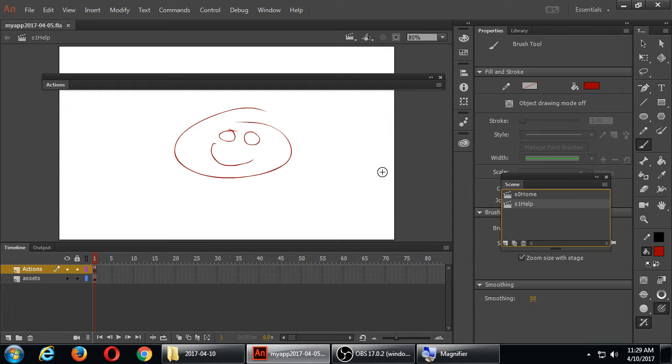Based on what we've already done, we have that knowledge already. We need to create a button, we need to give it an instance name, and we need to write the same add event listener code to take us back. So let's create a new button again.